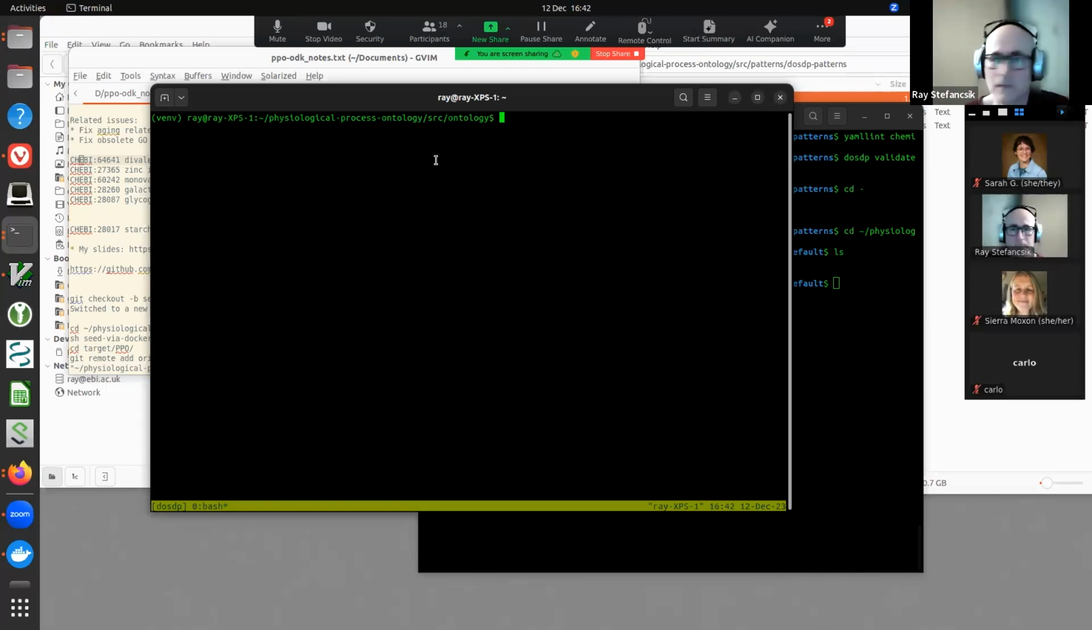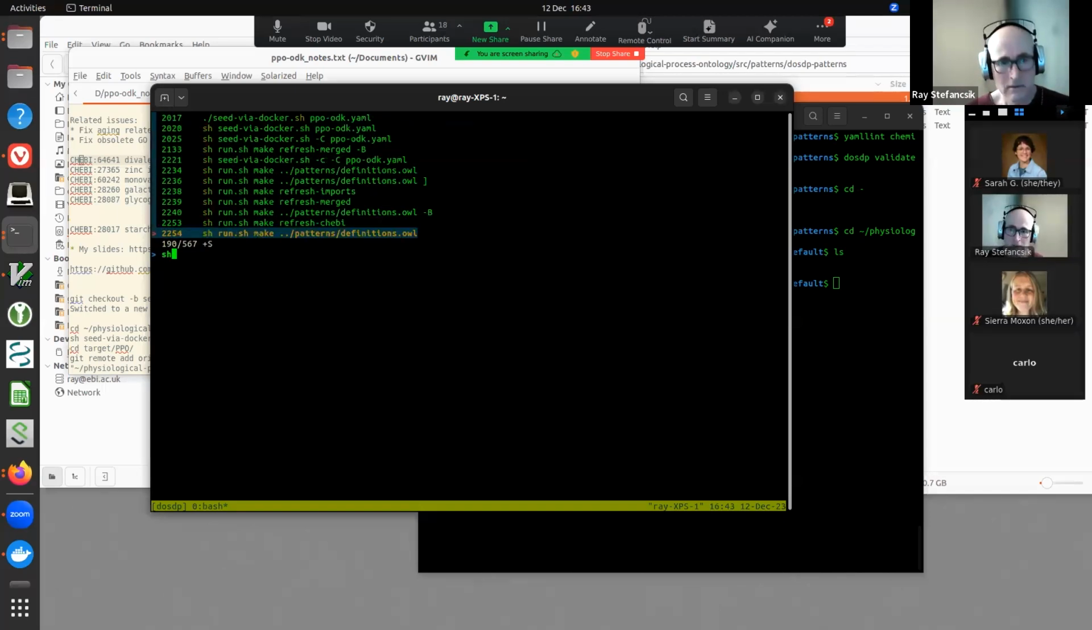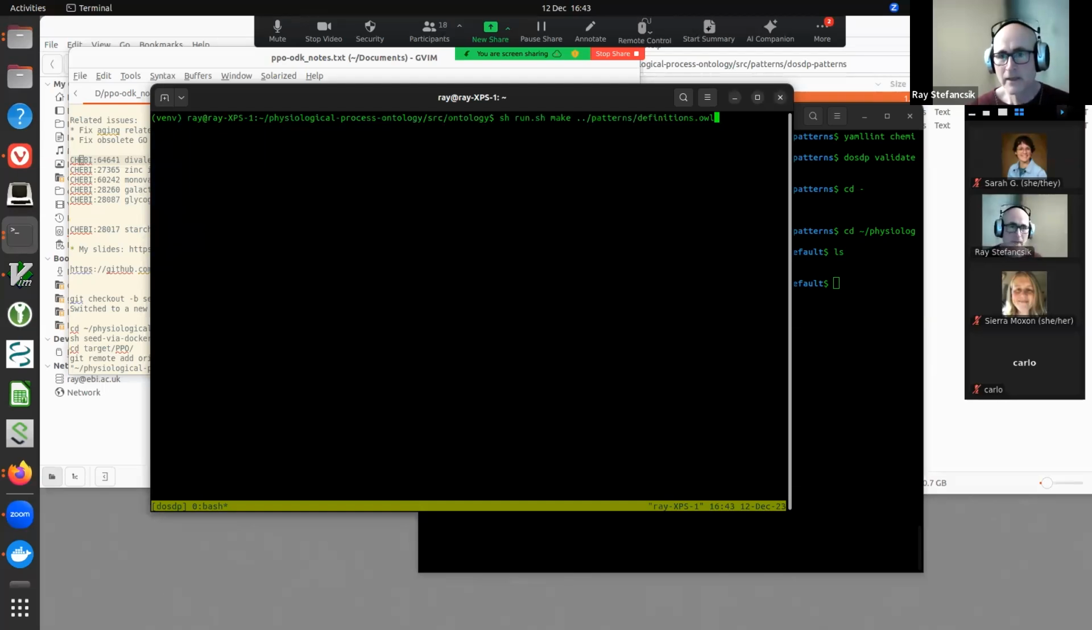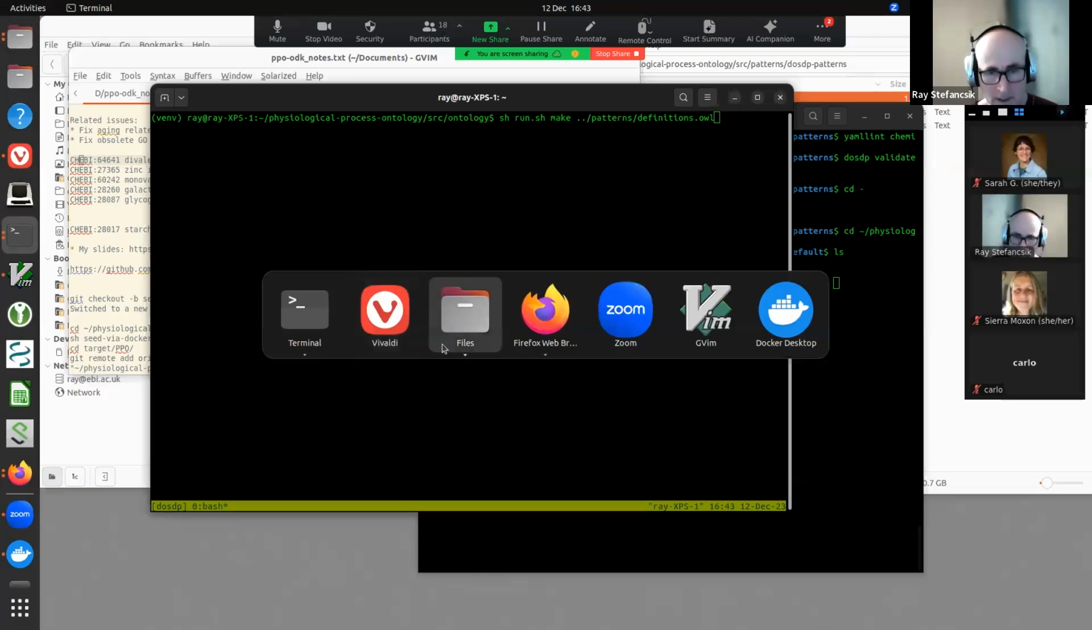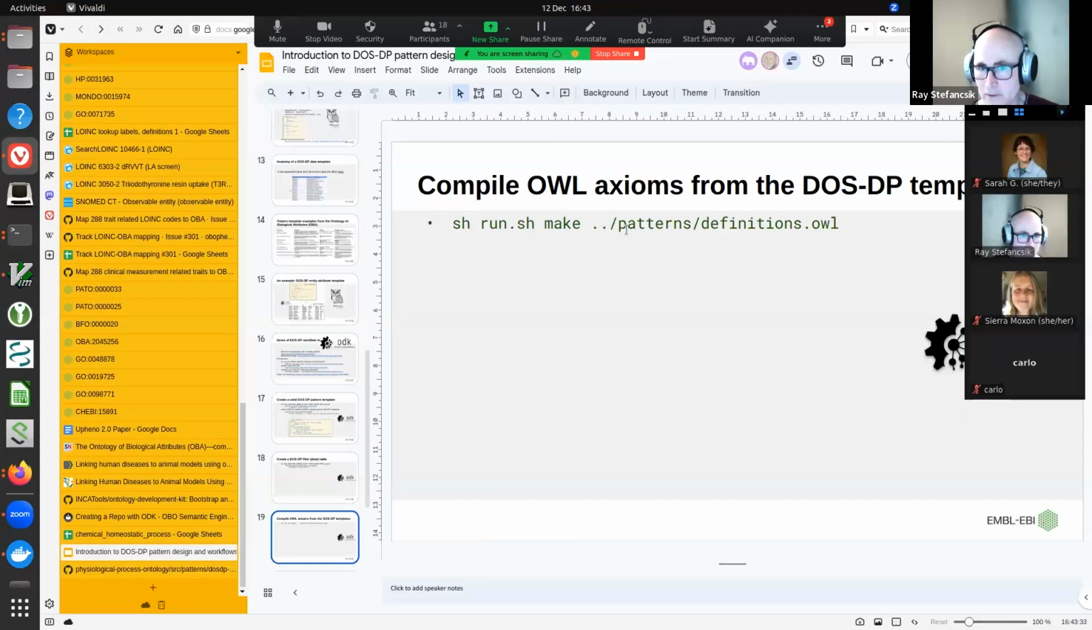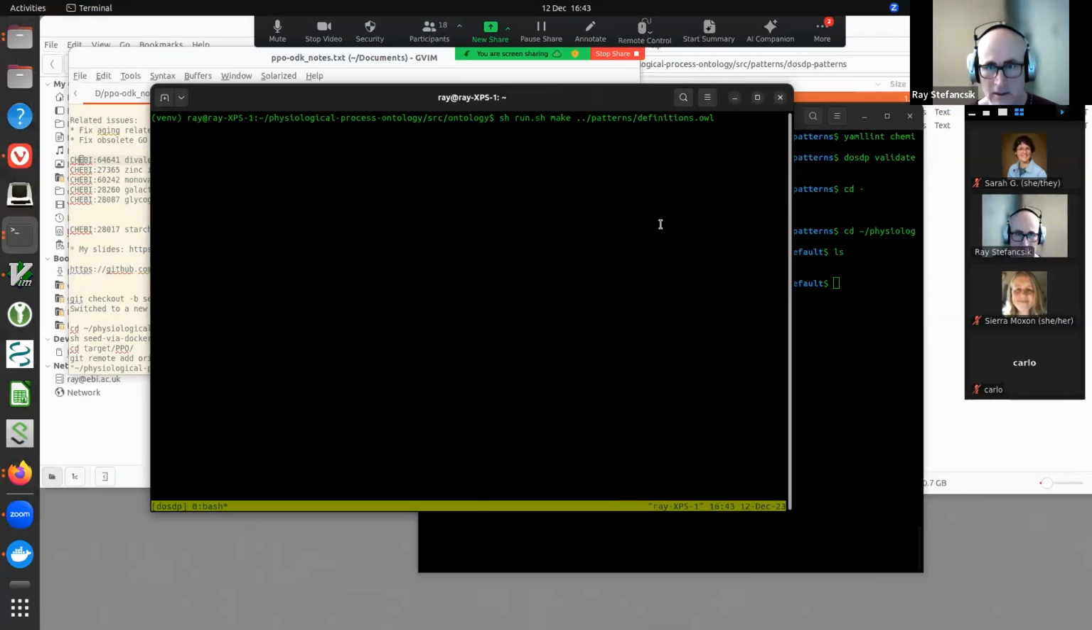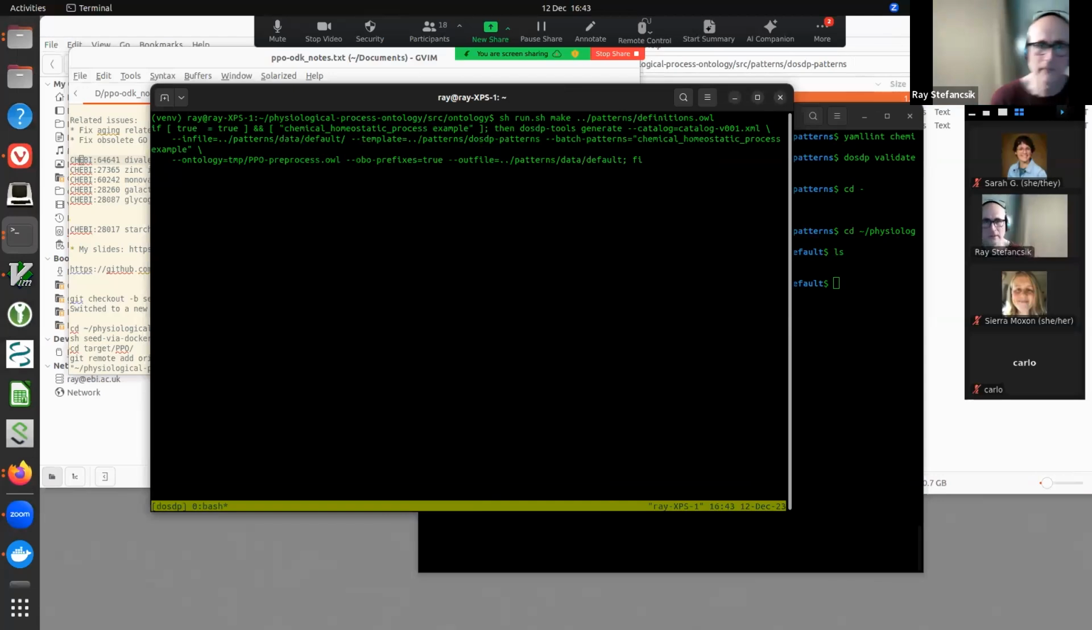But briefly, in an ODK type ontology setup, you need to be in the source ontology folder, and then you can use make and we can create all the definitions by running this command that I have included on my slides. So let's see what happens if I run this command.